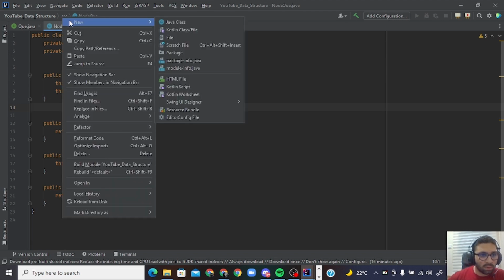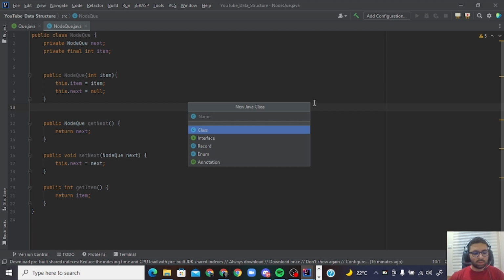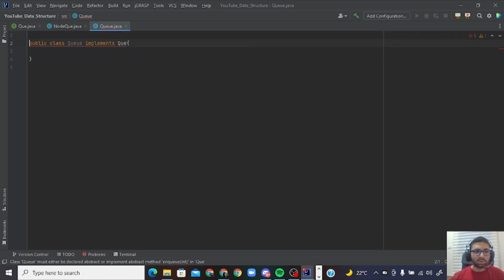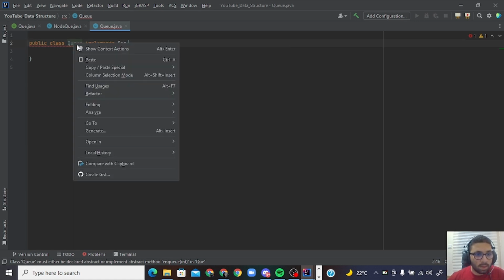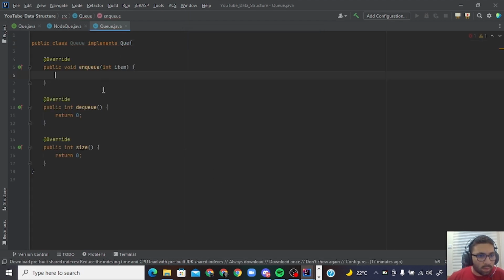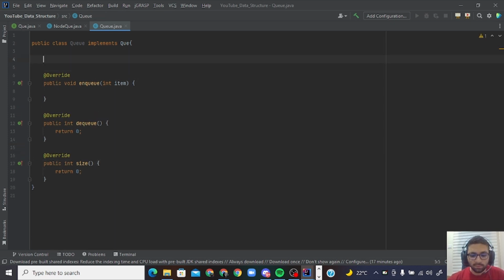Now let's go to the interesting part, which is the queue class, and it implements the Queue interface. Alright, it's giving me an error because I have to implement the functions from the Queue interface. So let's just use implement methods. So here, as you can see, we have enqueue, dequeue, and size. Let's first start with the queue itself.